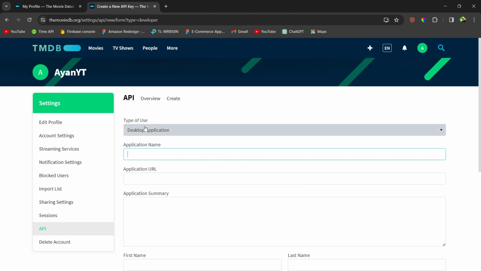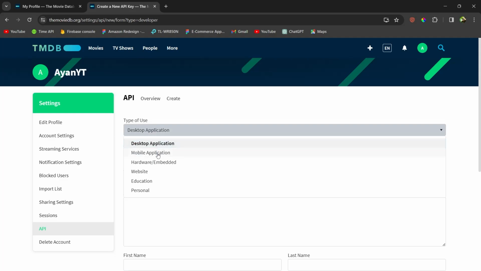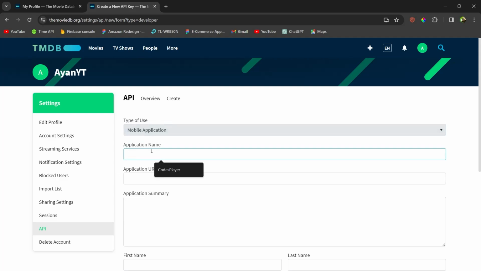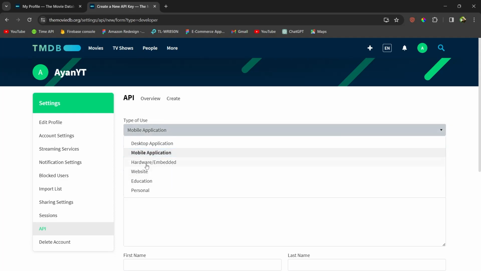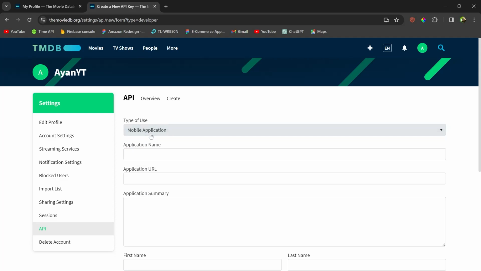Regarding the type of use, I'm going to develop a mobile application, right? We are going to build a mobile application, so that's why I'm going to change it to mobile application. If you are okay with a website, then you can simply choose your requirement: website, mobile, personal, something. It's up to you. Application name, I can say Netflix clone. You can give it any name.